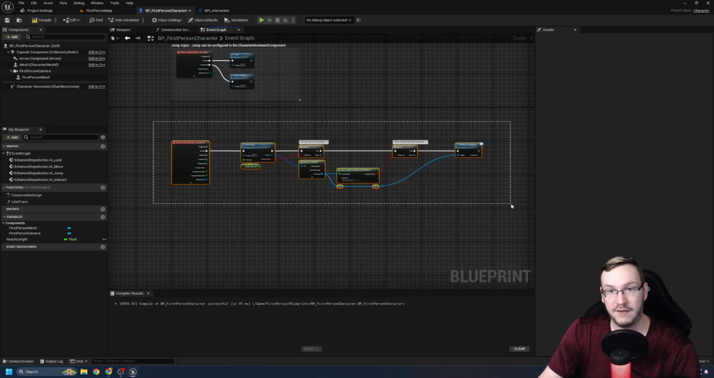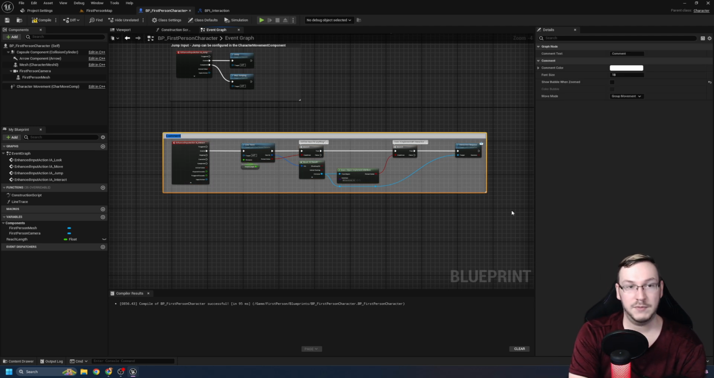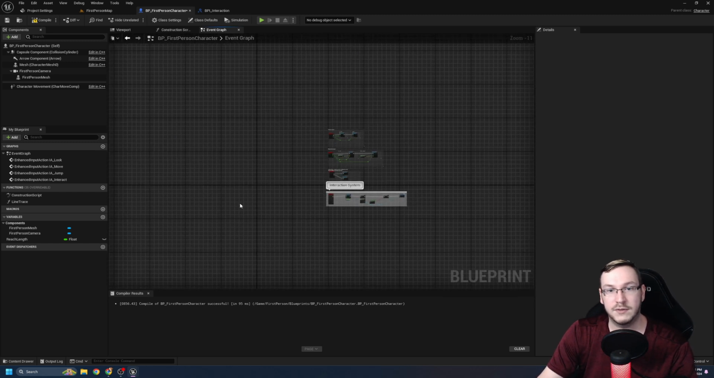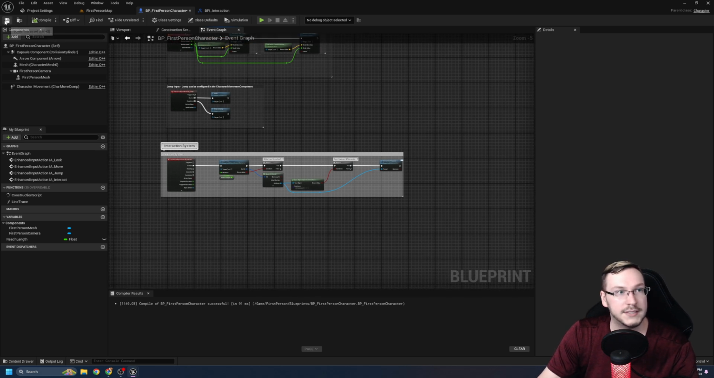So for now, a very simple interaction system. We're gonna hit C, and I am going to type in interaction system. And I like to click on show bubble when zoomed up here at the top right, so that way when you zoom out, it's very quickly easy to identify what that code is. And we're gonna hit compile and save.